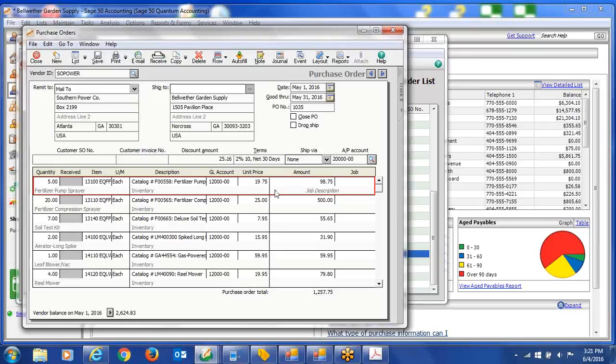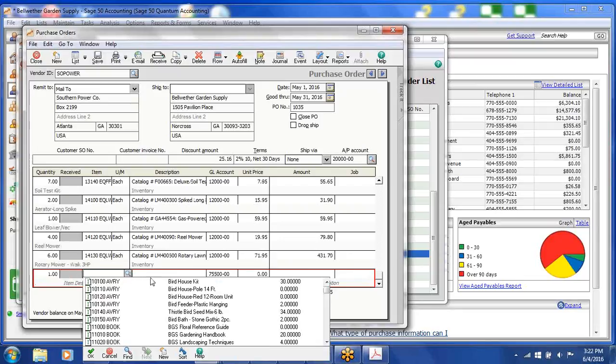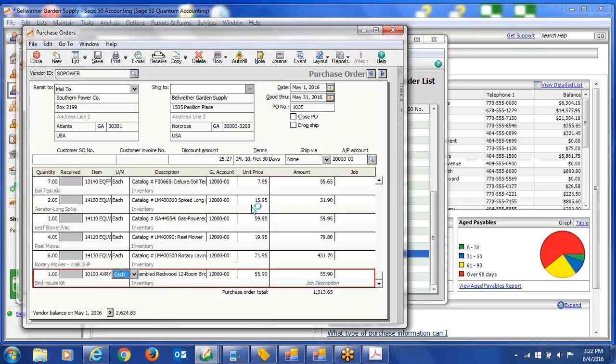I'm also going to go into the first line item on the purchase order, and I'm going to change the cost to $19.75, and I'm going to drop to the last line item of the purchase order, and I'm going to include a new item on this purchase order.